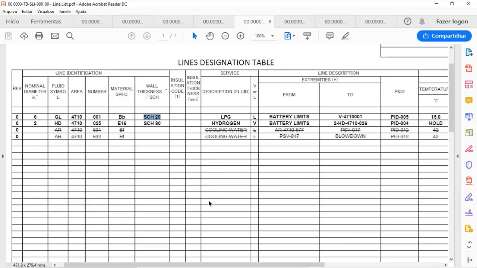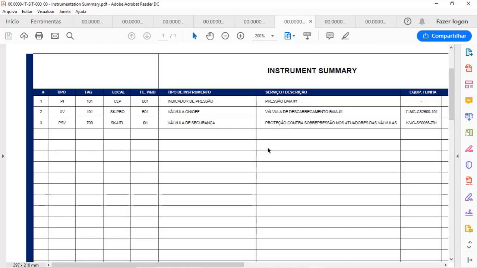It is very important for you to be familiar with the line list and know how to use that in order to do your work as a chemical process engineer. The fifth engineering deliverable that I will show you is the instrument summary, or it may be identified also as instrumentation list. And while the line list is for piping design, the instrumentation list is for instrumentation design.